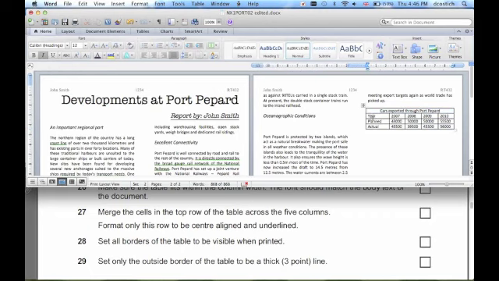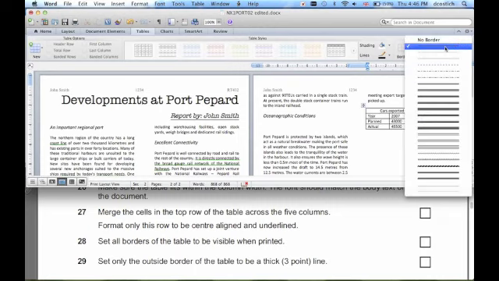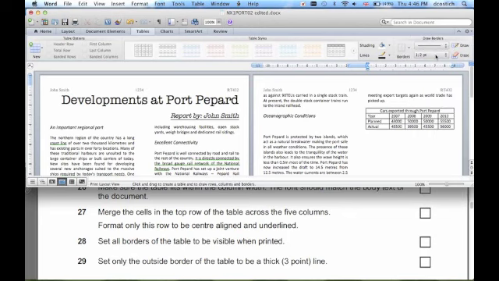Now to edit the borders of the table in the most flexible way, I can click on Tables and use the border drawing tool. So I want to draw a 3-point line around the outside of the table, so select a single line, 3 points, click the draw tool, and I'll just draw in the 4 borders. I can deselect the draw tool and continue with the rest of the instructions.